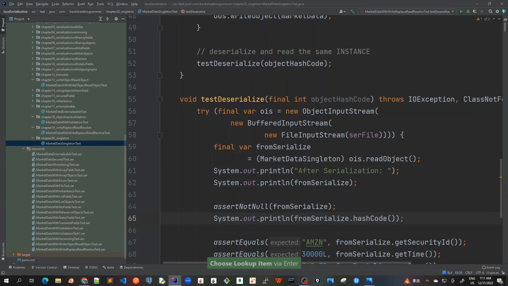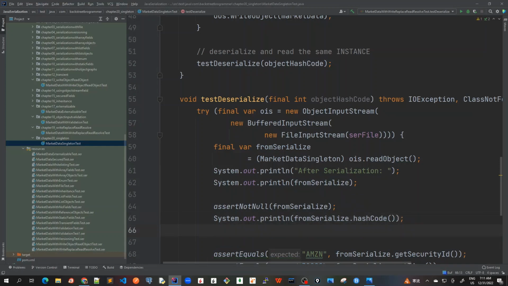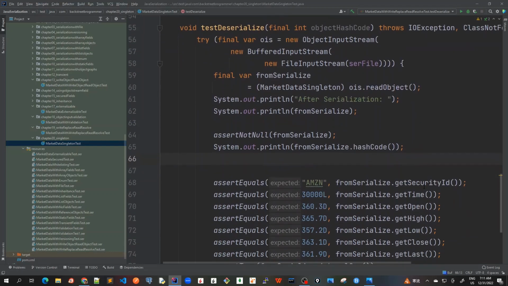Okay, and then we will do assert equals. So let me copy this from here. Okay, for assert equals, we have passed this object hash code. So this should be exactly the same as the instance from serialize.hash code.